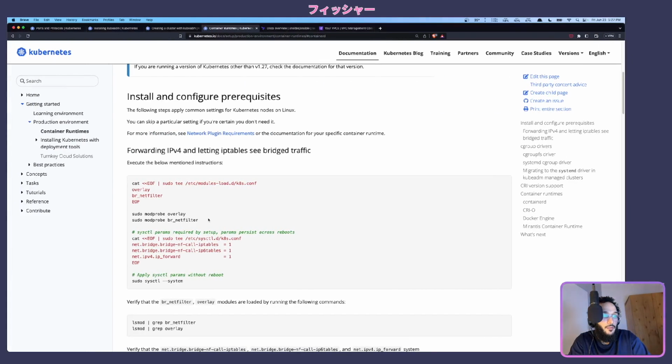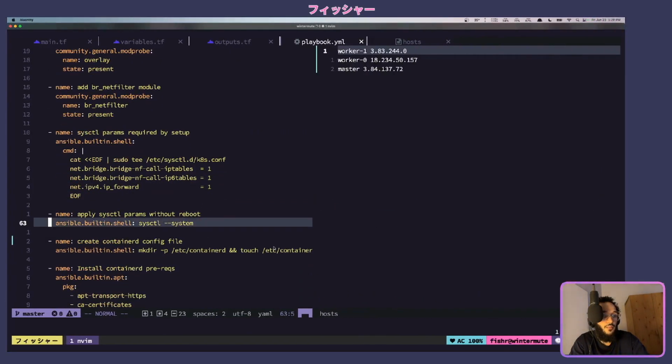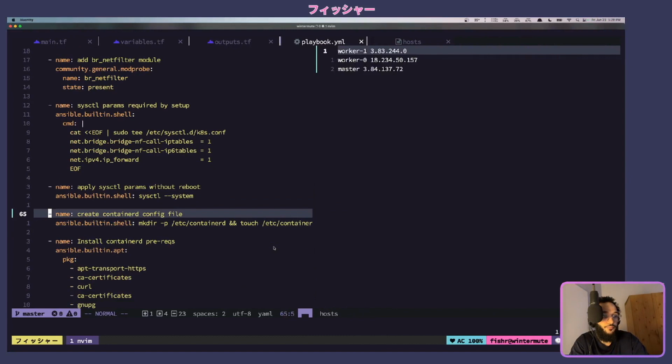And then we add this bit, right? The sysctl params required by setup, params persist across reboot. Boom. Then we run sysctl --system. Okay. Then what we do is we create a containerd config file that we are going to then populate.